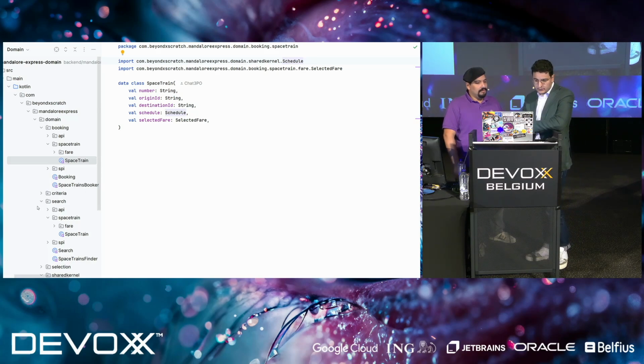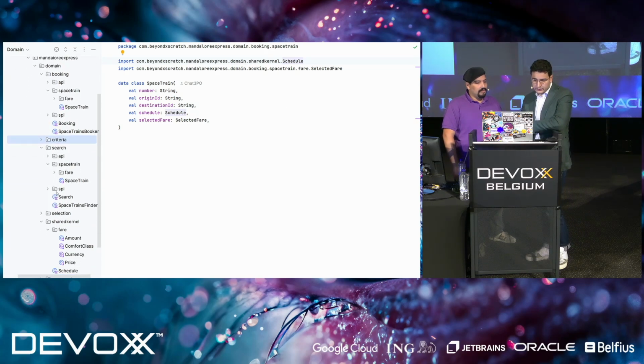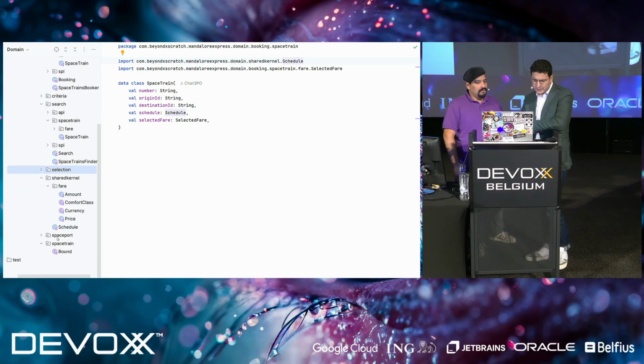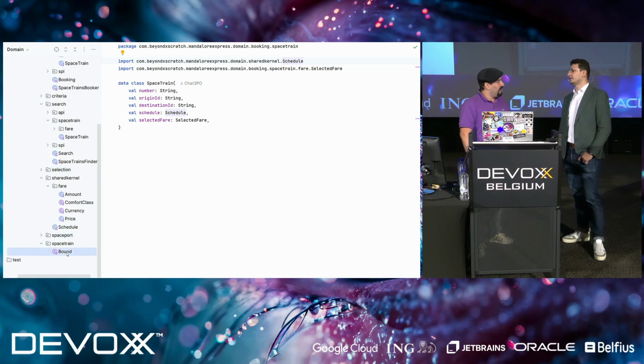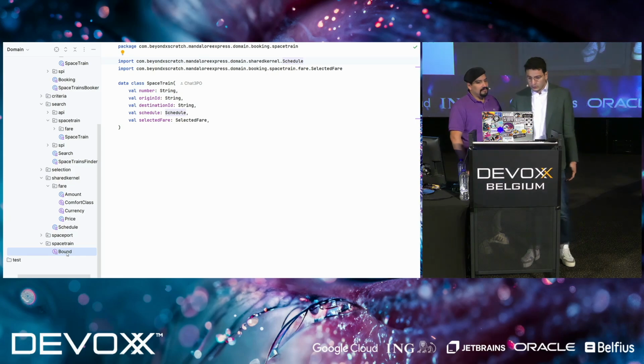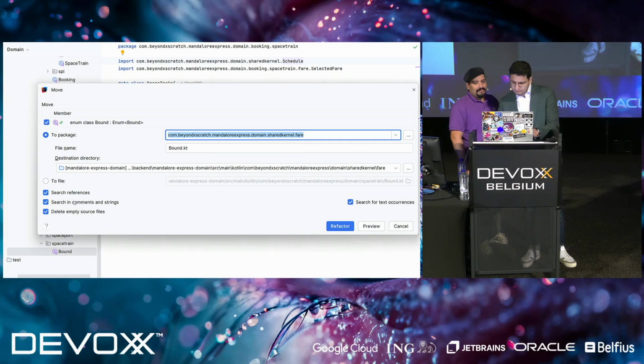What do you mean? Look, you still have criteria that you left here, you still have the selection, you still have the spaceport, you still have the bound. Just go on, just put all that in the shared kernel. Why? You think I don't see what you're trying to do? You're just recreating your big ball of mud. You're actually doing that.